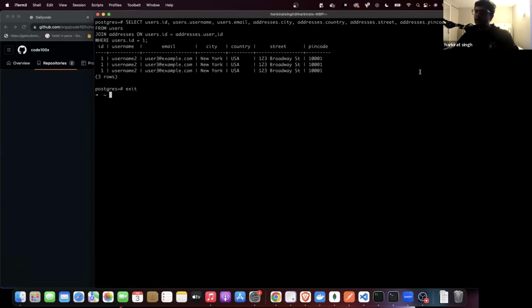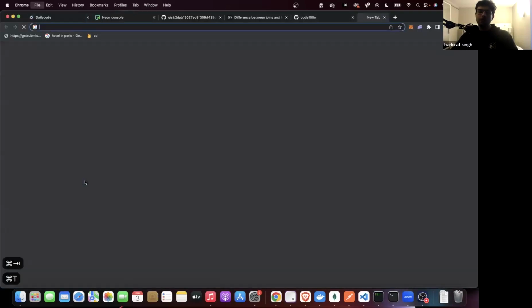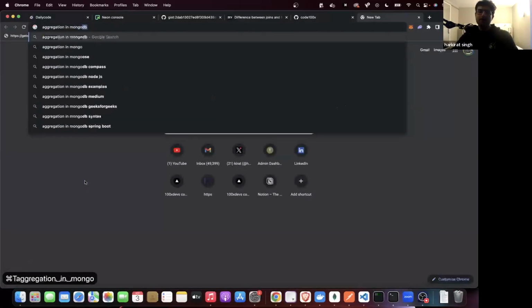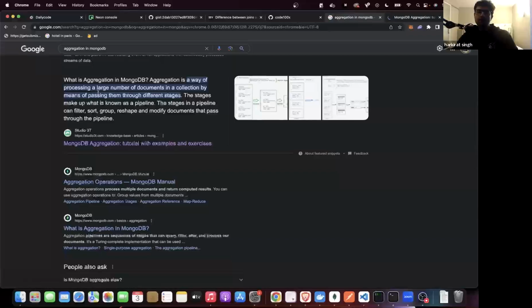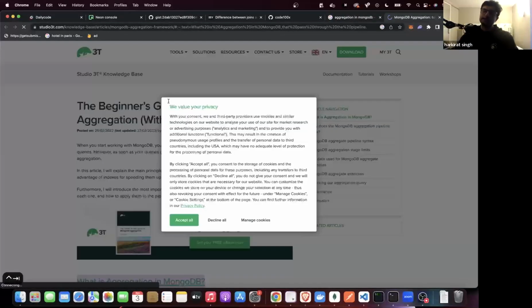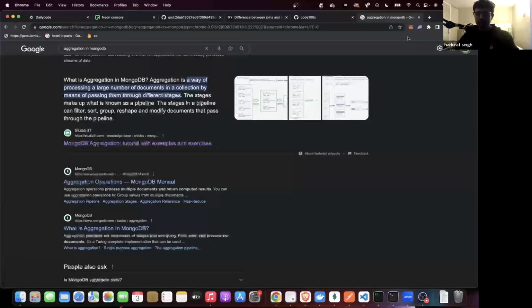Does this join work similar to aggregation in MongoDB? No, I doubt it. Yeah, something completely else. Aggregation in MongoDB is more like a big data application of, if you have too much data, how do you process it? This is something else.